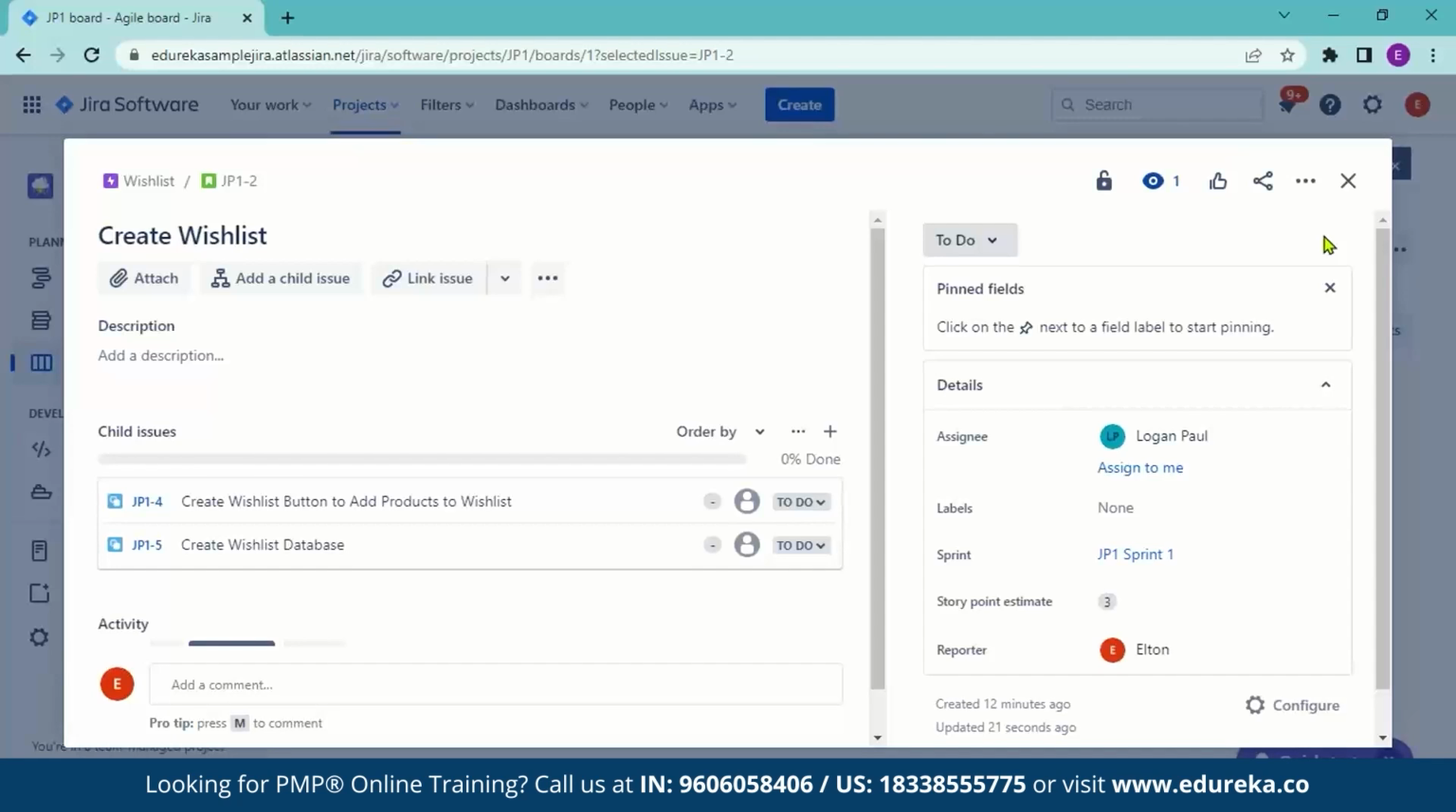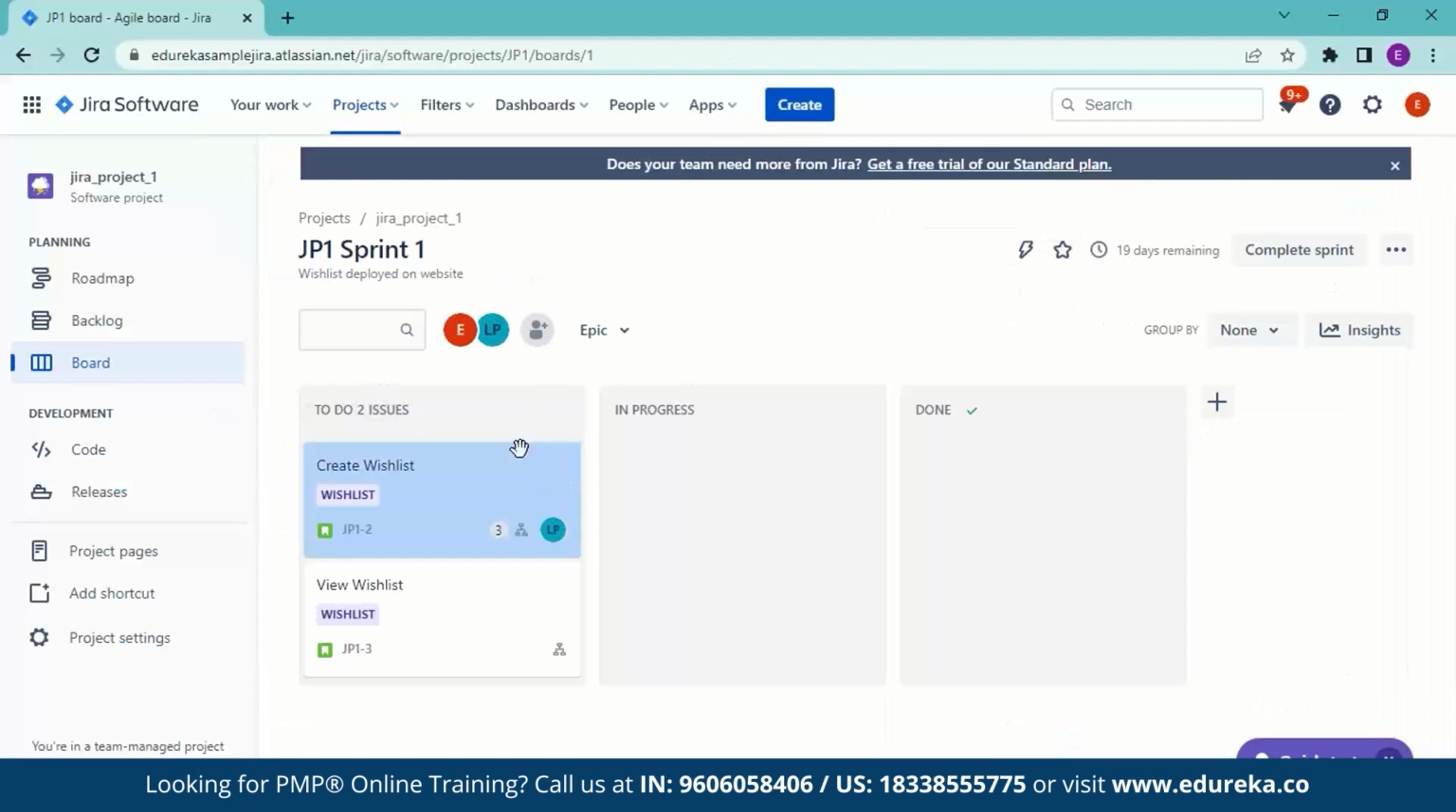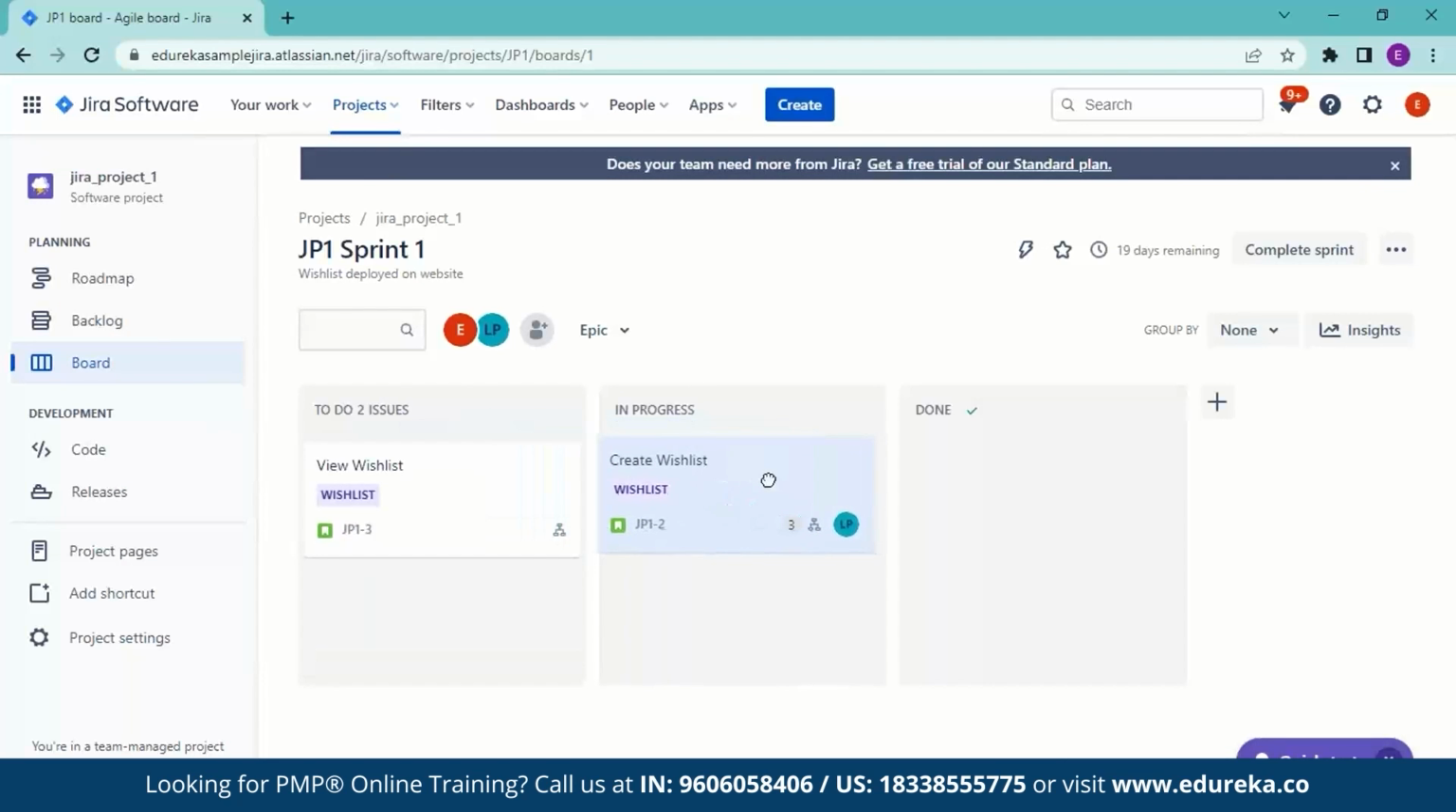Now, up till here, we have seen how to create epics, stories, tasks, and subtasks. We have seen how to assign tasks to people, add story point estimates, etc. So now let us see how to manage progress. So the first thing you can do is start working on something, and once you start working on it, it will be under the in progress column.